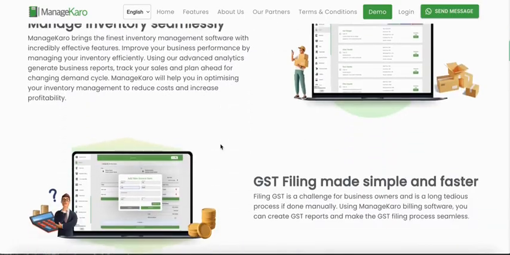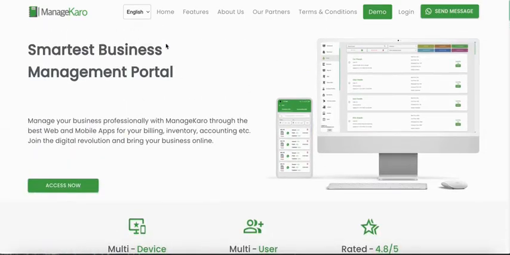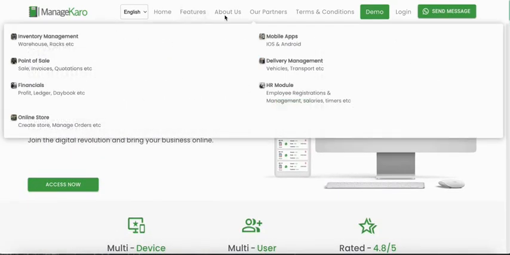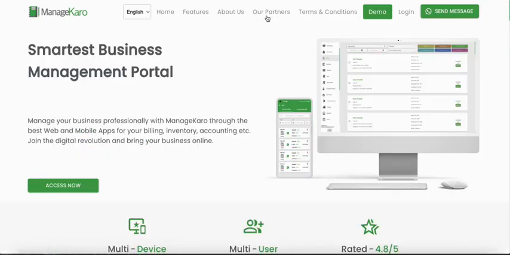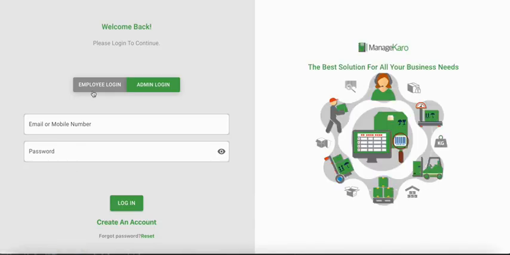So this is the landing page. Once you land on this page, it has different feature options. It is telling us about the company, our partners, and all these terms and conditions. And you just literally press this Access Now button, and you'll go on to the login screen.